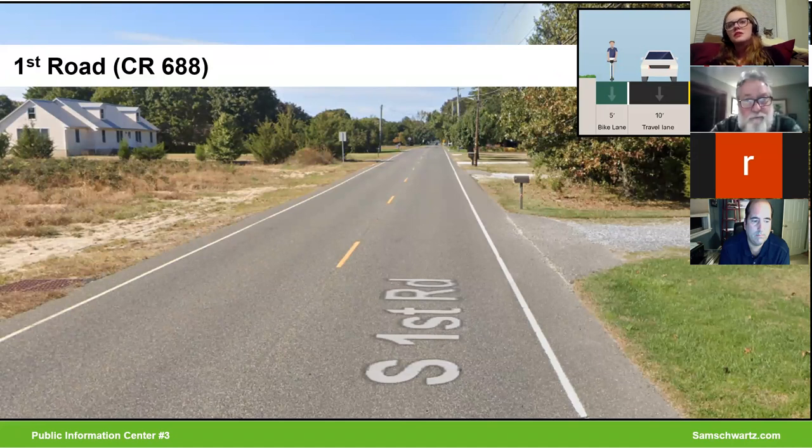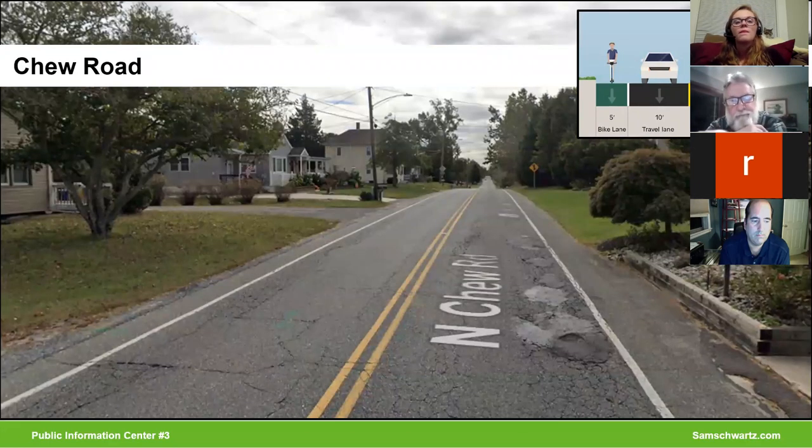And also, just as a side note, the cross section that's in the top right corner does show these as painted green. They don't have to be painted green. That'll be up to the town or the county, whatever the roadway jurisdiction is when they're implemented. They, of course, can be painted. They do not have to be painted. And here's Chu Road.